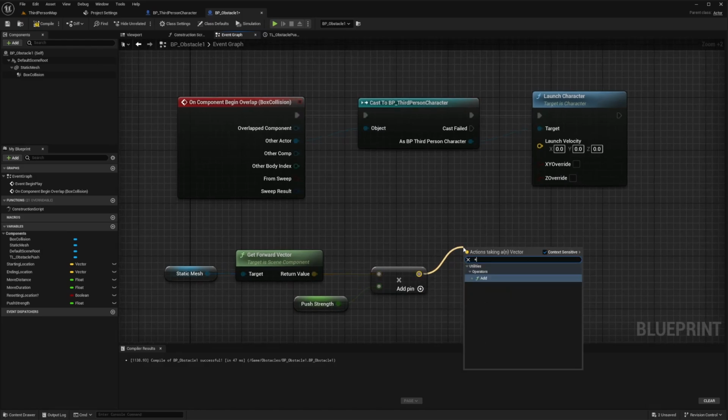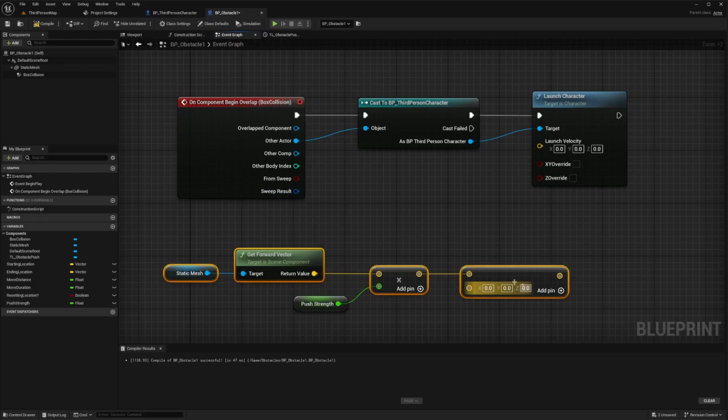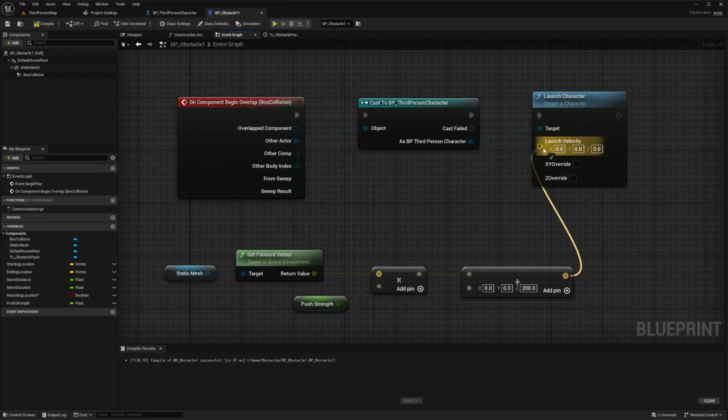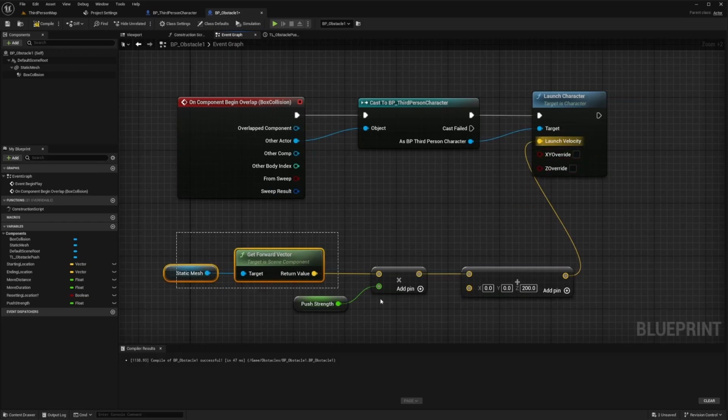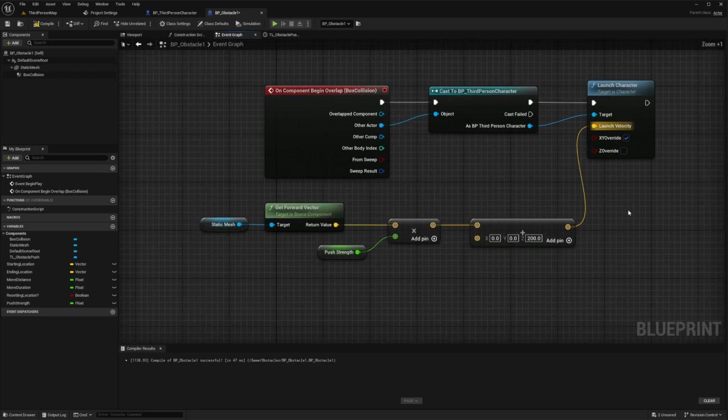And then we're just going to add to that a simple height. Right now it's just going to push the character literally just forward, on a horizontal. But if we want it to have a little bit of a bounce effect, then we also want to add a little bit of height to it. So let's do, I don't know, 200 additional on the z-axis, for example. And then that's going to be our launch velocity. And then make sure to do XY override.